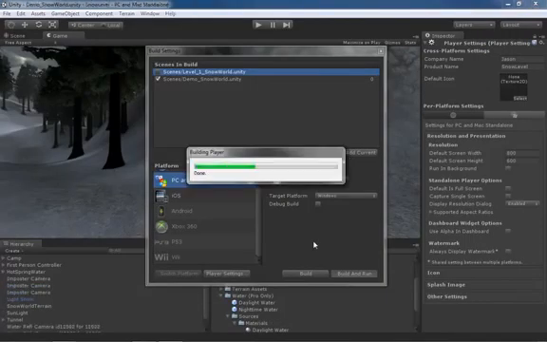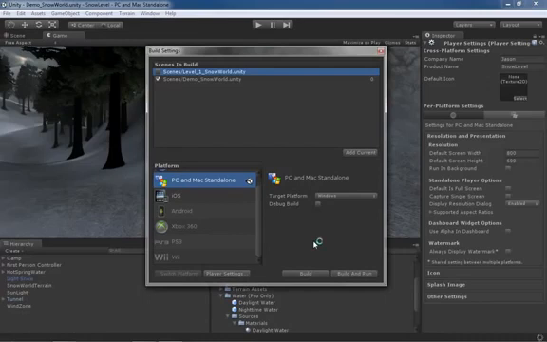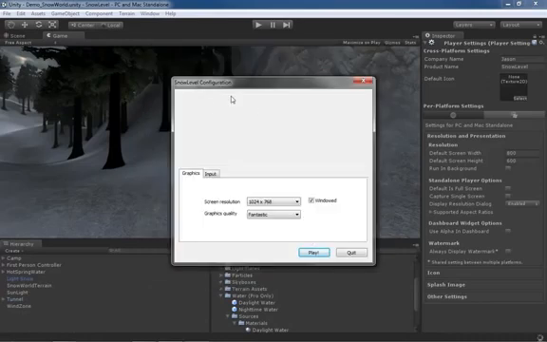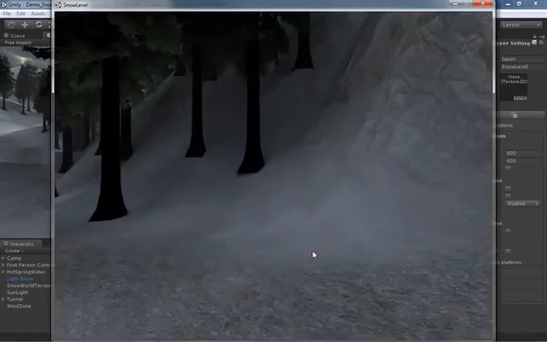Compiling scripts will be quick. We don't really have very many. None that we created anyway. And we're already done. So we get our little config window allowing us to choose what screen resolution we'd like to see. And we can choose our graphics quality. Let's just go ahead and click play with what we've got.